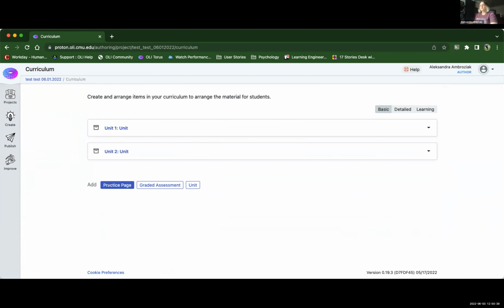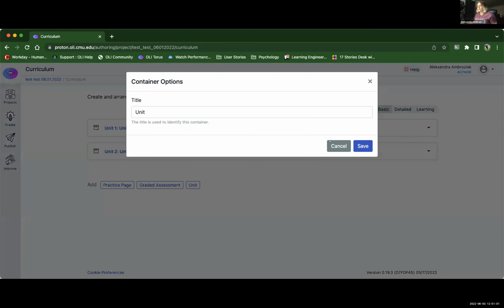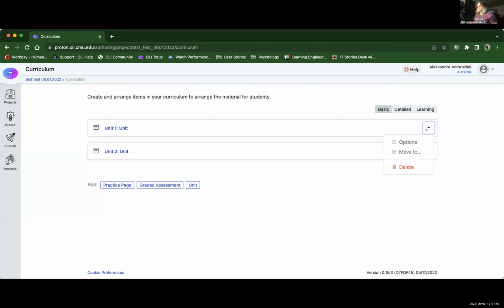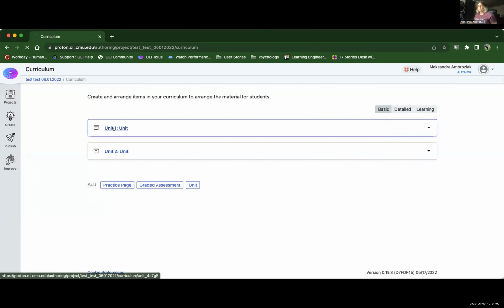Down here, you can take a look. You can add a practice page just kind of out in the blue. You can add a graded assessment out in the blue, or you can obviously box it into a unit, which is what I did here. And this is, instead of having that tabular view like we did in Legacy, it just kind of comes in this boxed view. You can hit the drop down here. You have options to rename it. You have options to move it to. You can place a unit into unit 2, or you can delete the whole unit.